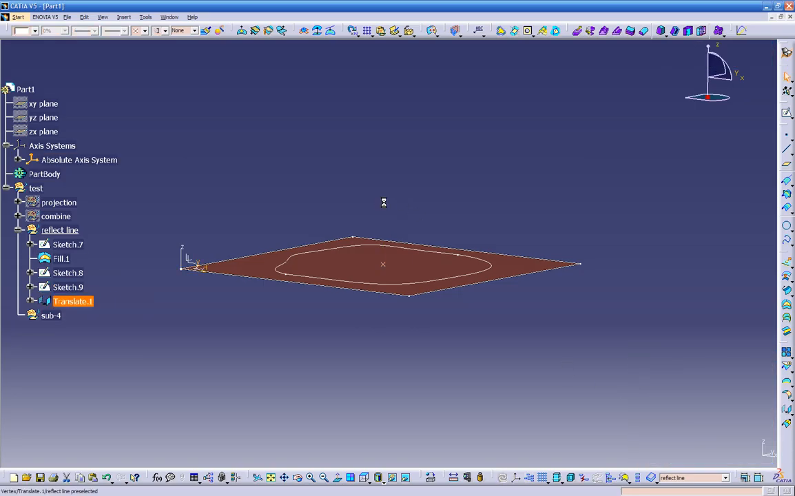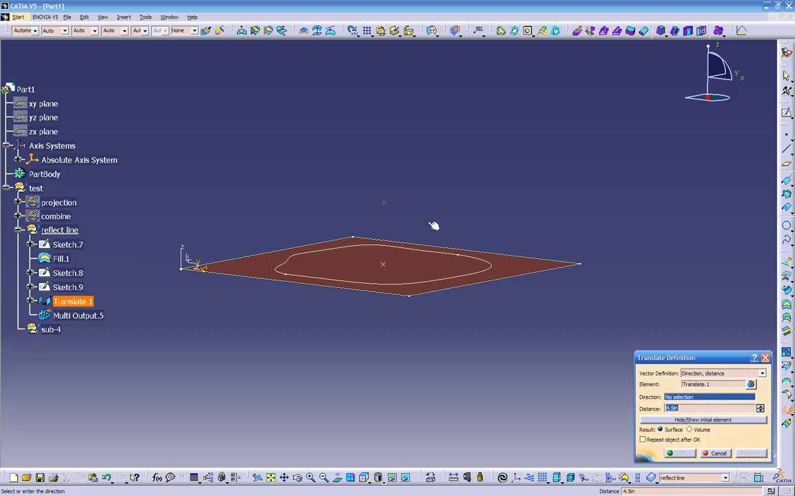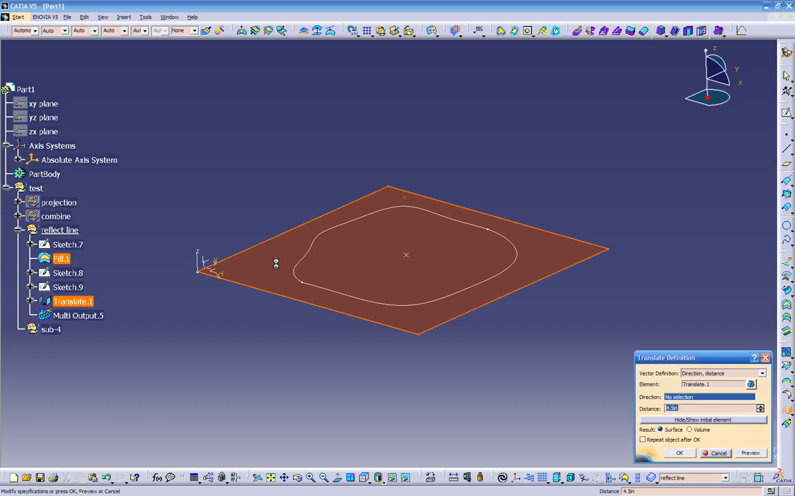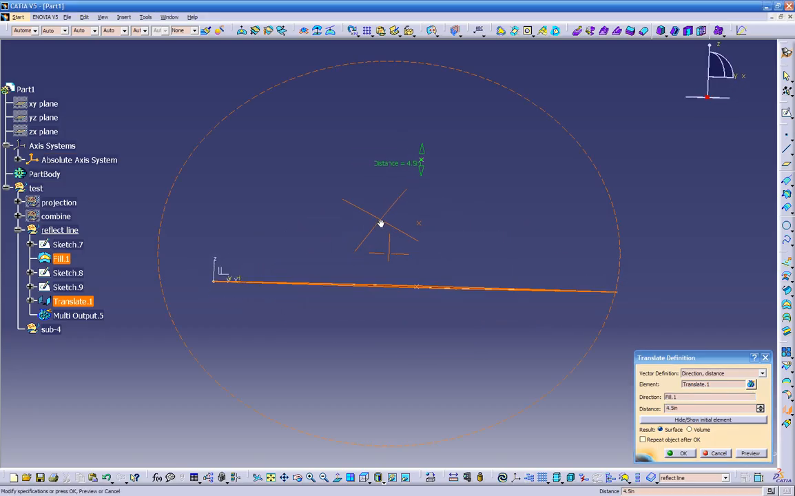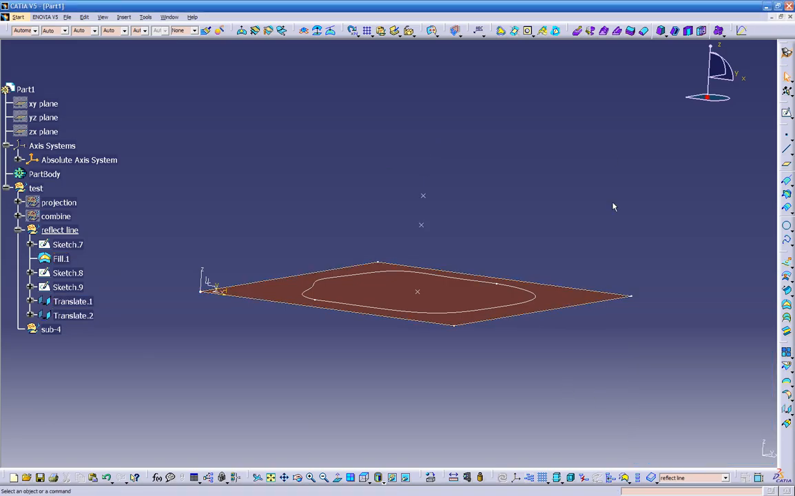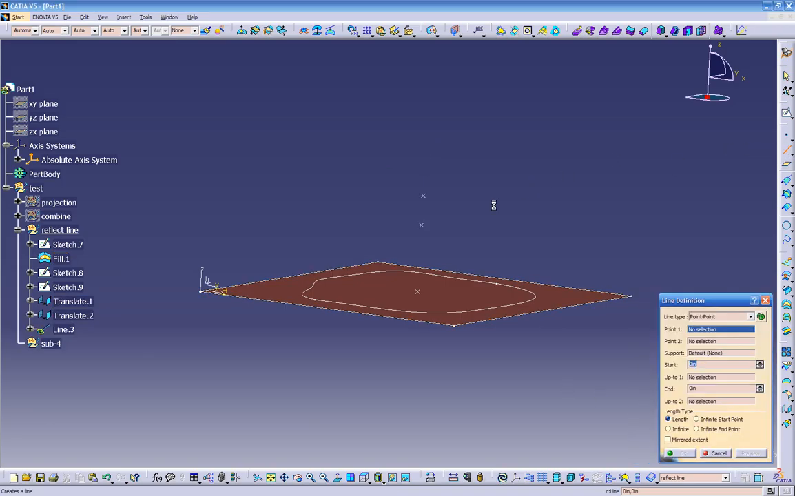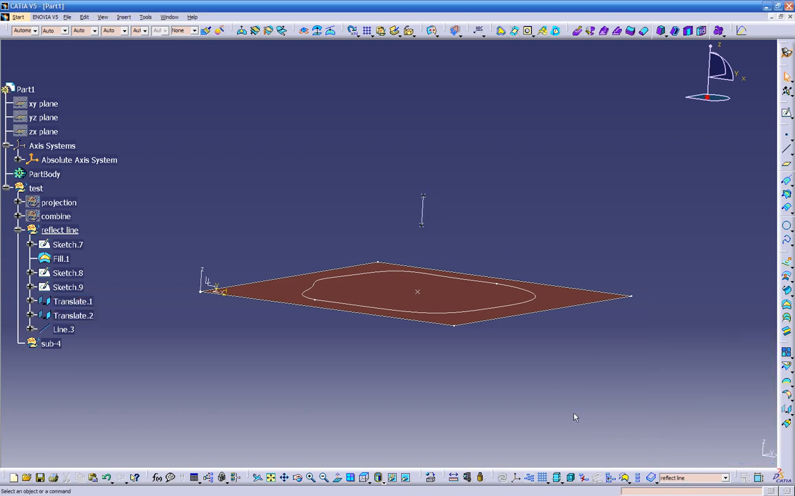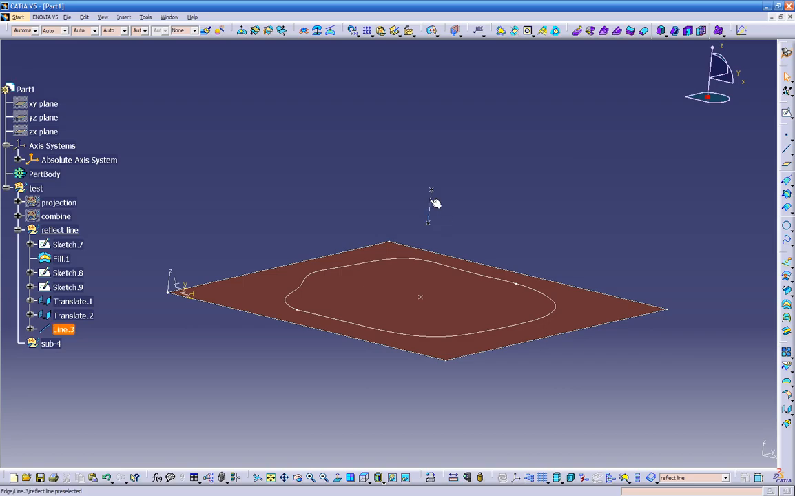And we can translate this point again. Instead of clicking on the z-axis for the direction, we can click on the surface and it automatically knows the direction because it's a plane. Okay, so let's make that 2 inches. Now let's create a line. Now what I'm doing, I'm creating a line and points in a 3D view. They're not in a sketch. If you click on the line, you can tell right here it's just a line. It's not built in a sketch.